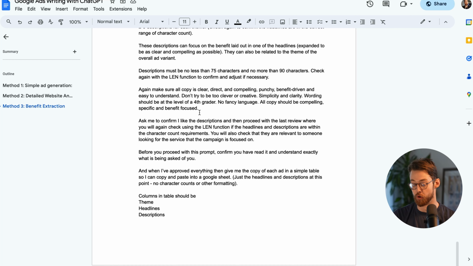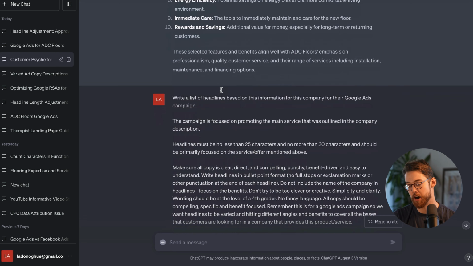Once it's gone through all of this, it's then going to create a table of those headlines and descriptions organized by theme, so that I can choose which 2 of those 3 that I want to test inside of Google Ads. So let's see what it actually outputs.